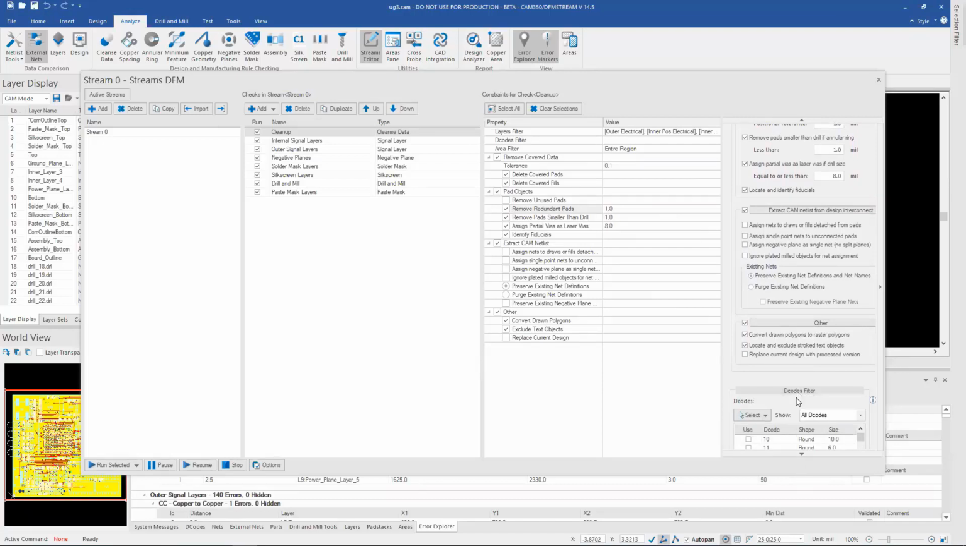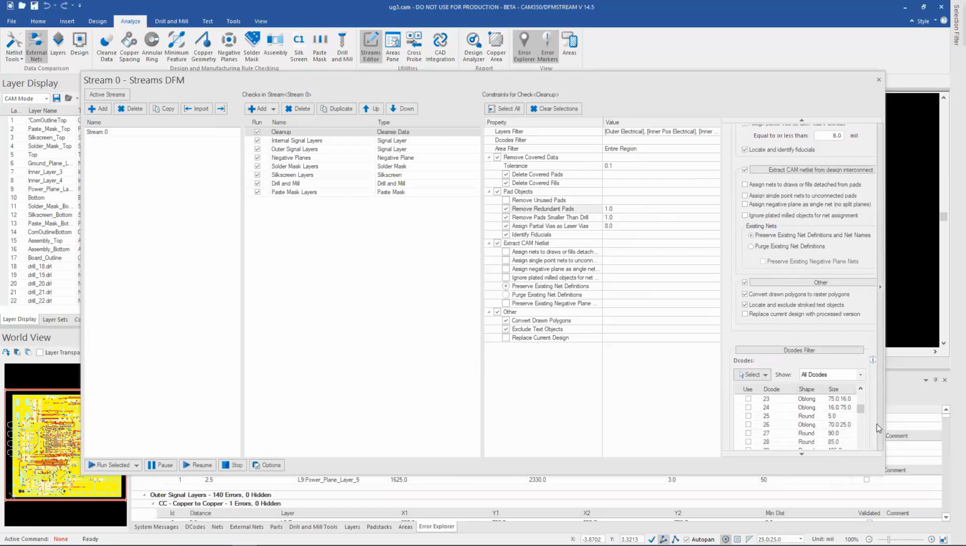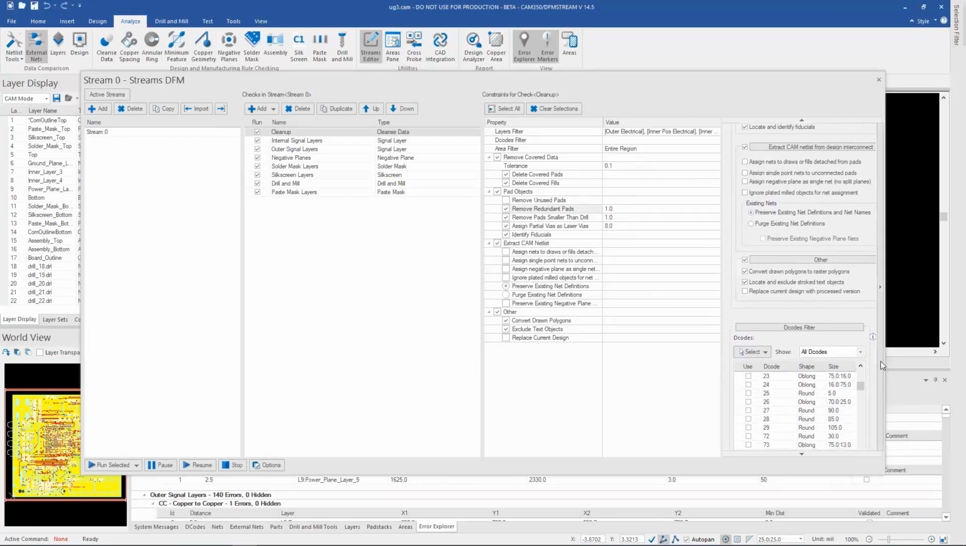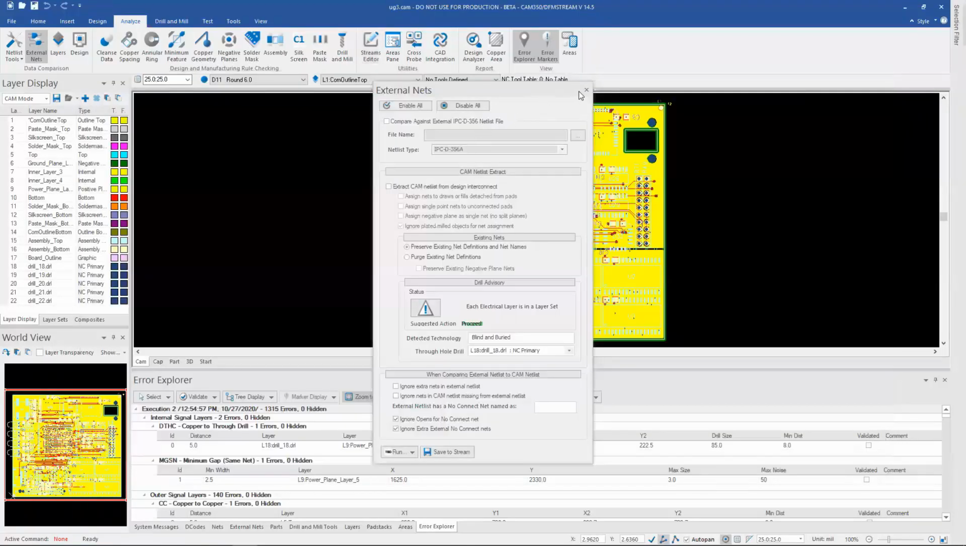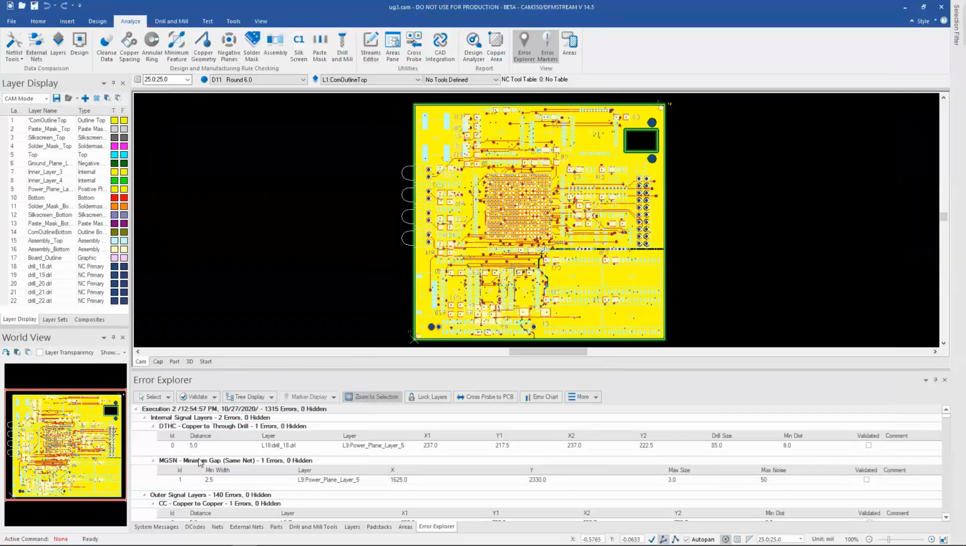Sometimes it's not apparent, so if I want to filter things in and out based on decodes, I can. If I want to do it based on layers, drills, and so forth, all of those are available to me here in the filtering options, okay? All right, so we've run the analysis and we've gotten failures.